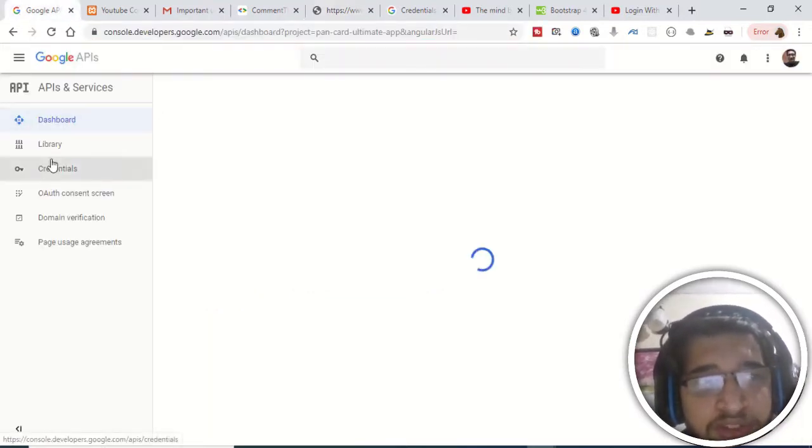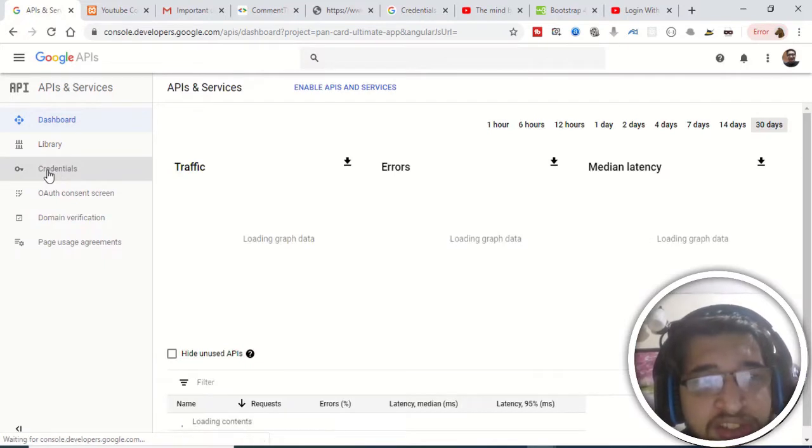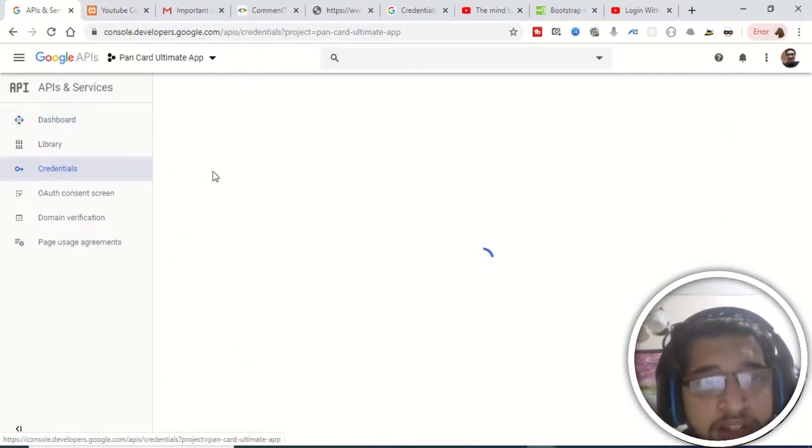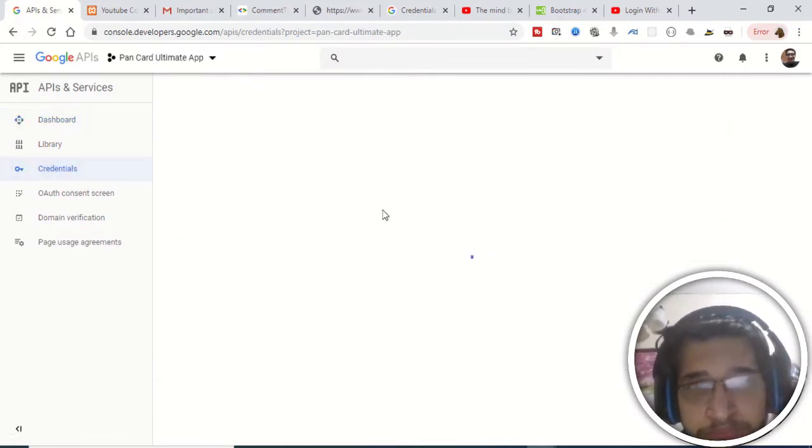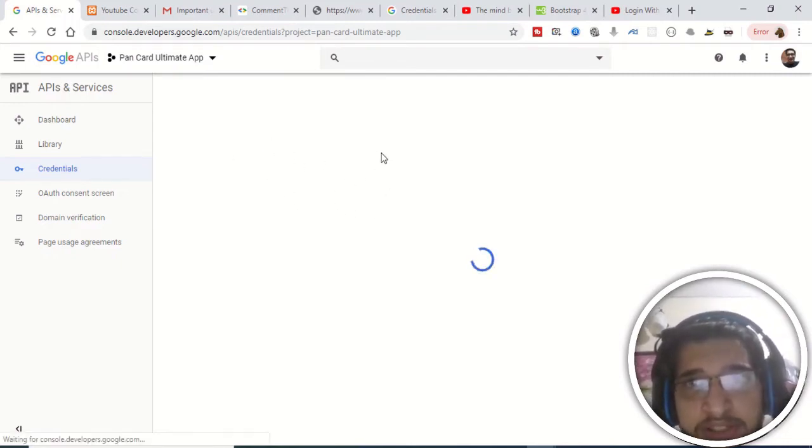If you go to credentials here, and here you will have to get your API key. It is just loading, so just wait. In the meantime, we can create your project here.